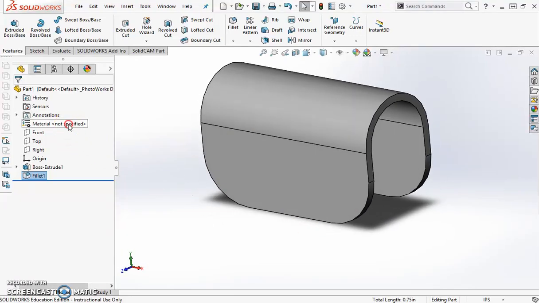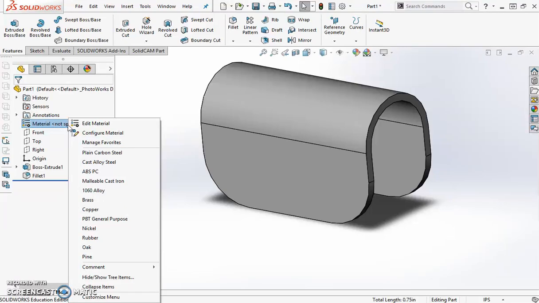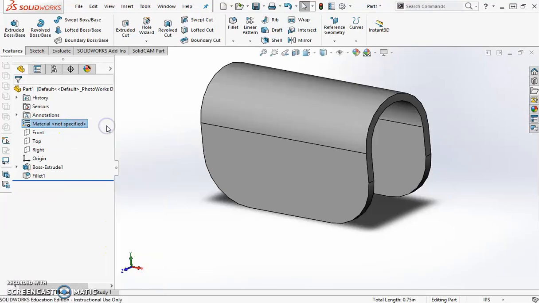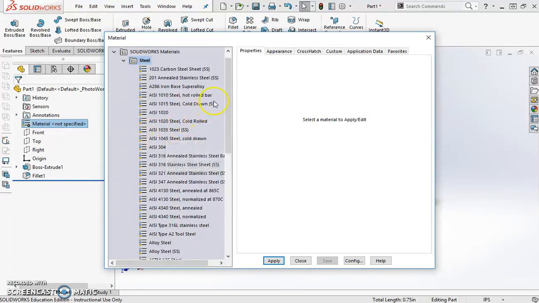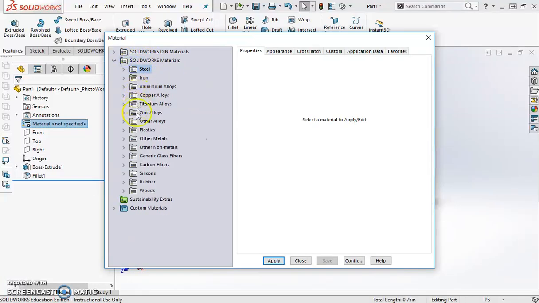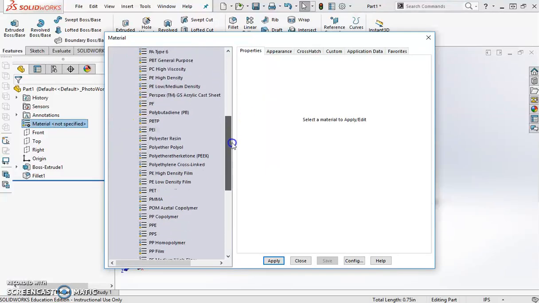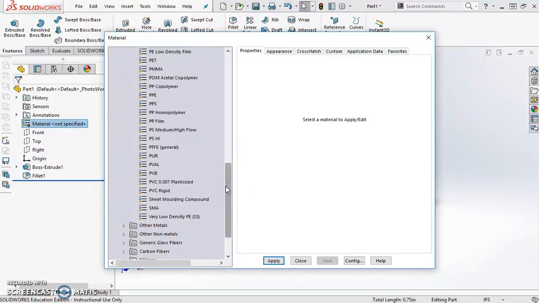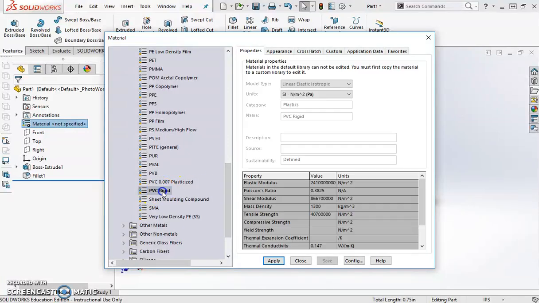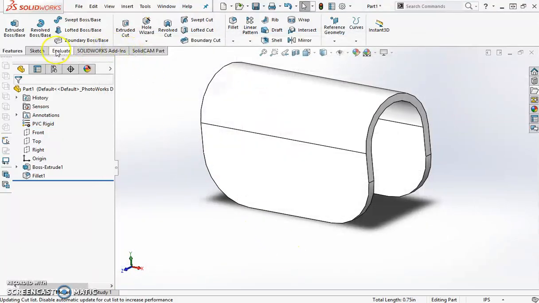So let's change our material. And this is PVC rigid, which you can see is not here. It's not a default, so I'm going to edit this. And if you've ever heard of a PVC pipe, that is a plastic pipe. So it's not going to be in the steel folder. You actually want the plastics folder. And PVC rigid is down here towards the bottom. So PVC rigid. Okay. Hit apply and close. And it's white, just like a PVC pipe would be.